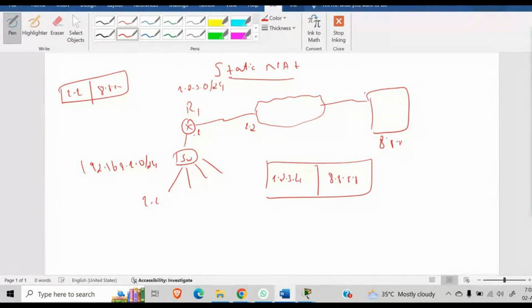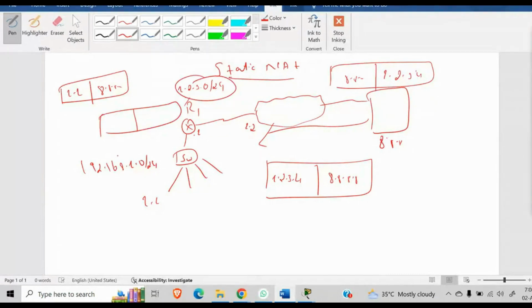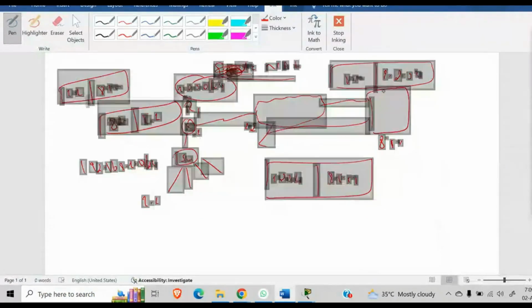When it's coming back, the source IP address will be 8.8.8.8 and my destination will be 1.2.3.4, and it reaches the router. From here, the destination will be converted into a private IP, that is 192.168.1.1. The source IP will be 8.8.8.8 only. This is what NAT will do. Got it? Okay, so now we'll do the first thing, that is static NAT.